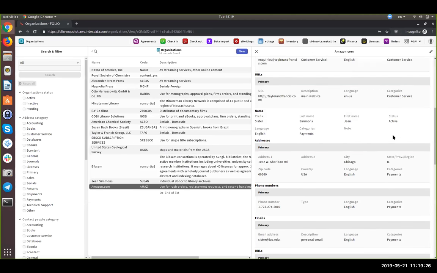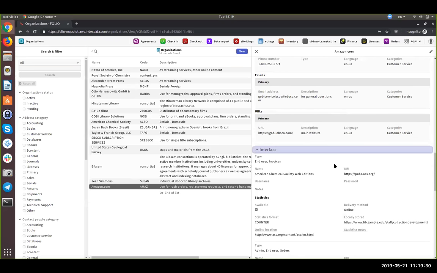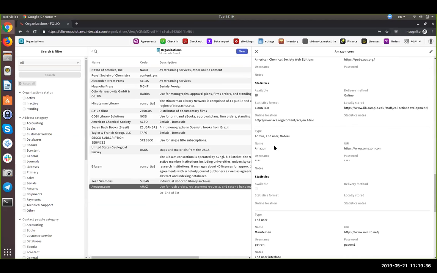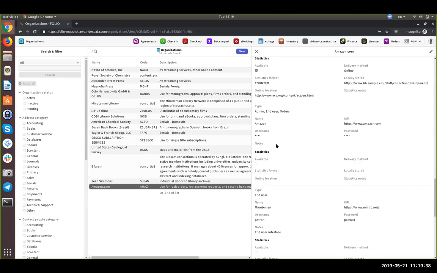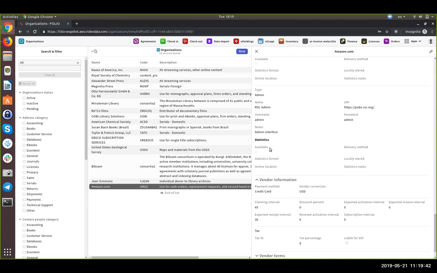So regarding interfaces, it's the same thing. They will be shown on details one by one, like four interfaces. I think that's it for me. Thank you for your attention. Let me know if you have any questions.